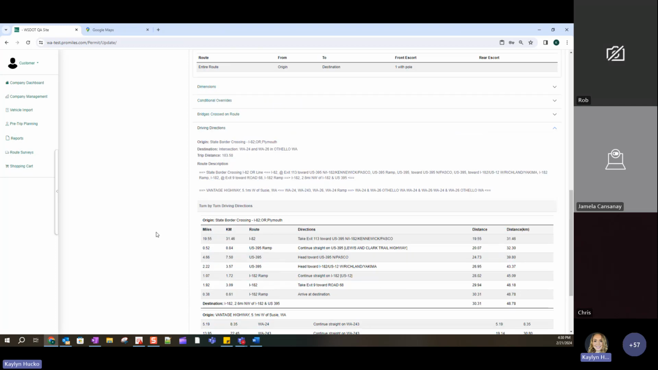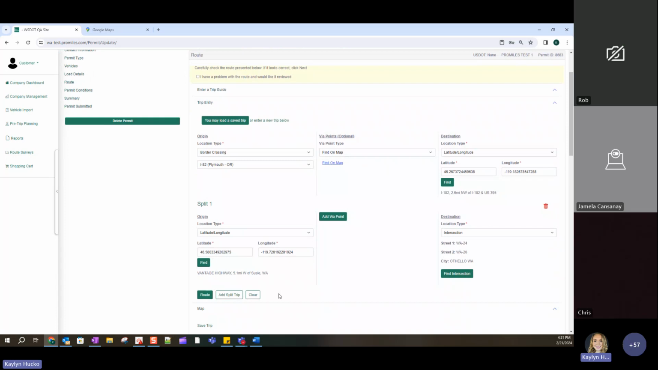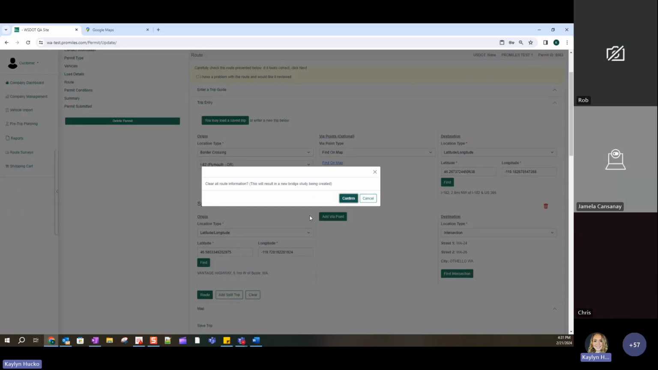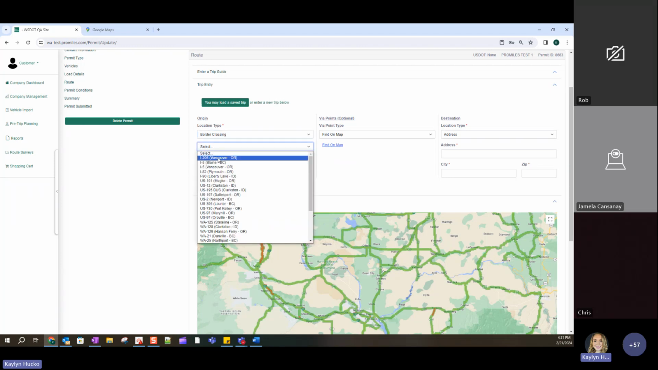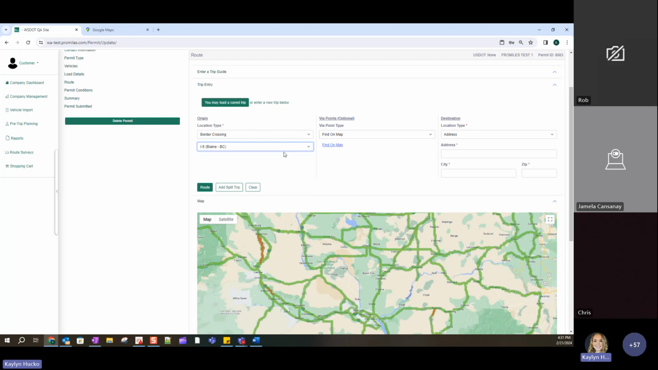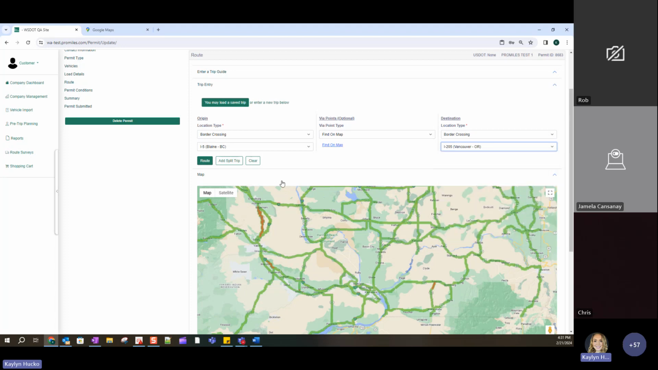So I have 2 more things to show you guys. I'm going to clear out my trip entry once again. And this next thing I'm going to show you guys is about min-max bridges. So my origin, I'm going to choose a border crossing, I-5 at the BC line. Destination, I'm going to choose another border crossing, and I'm going to choose I-205 at the Oregon line. And I'm going to route.